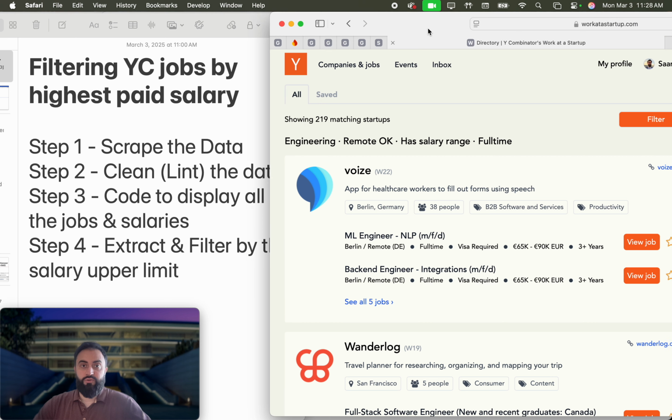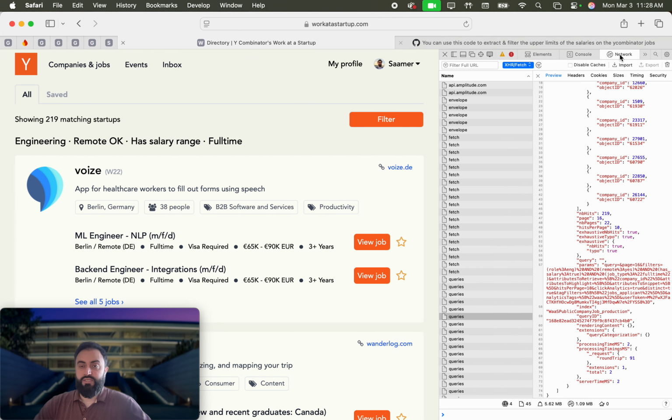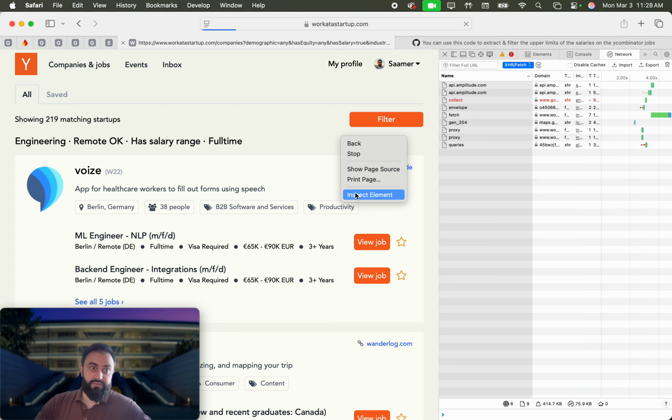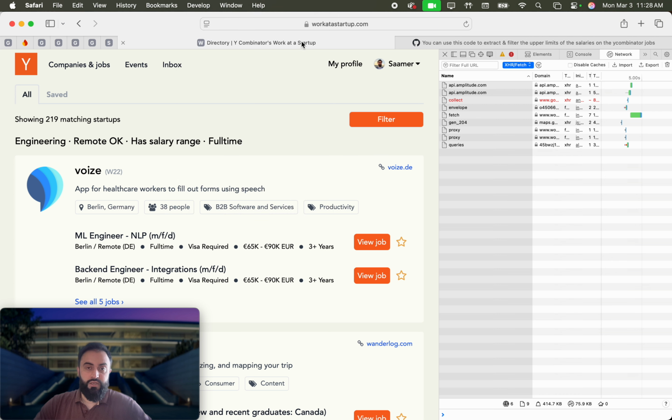So over here, I'm going to go in and I'm just going to say network. As soon as you go to this page, the Y Combinator jobs page, just right click and say inspect element. If you don't have inspect element, you'll have to go to your Safari preferences and enable developer mode. Once it's there, you just right click, say inspect element, and then go into network, and then you filter all your requests by XHR.